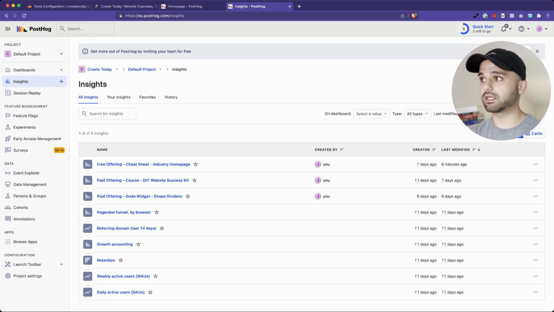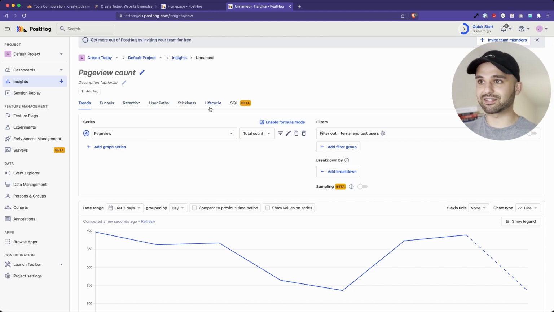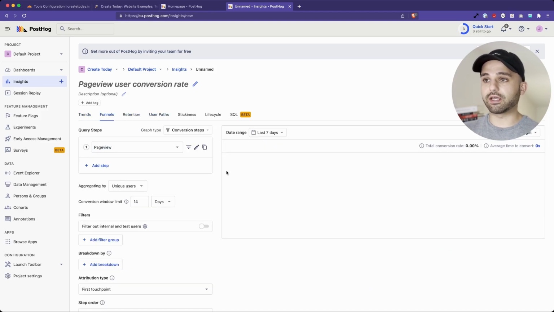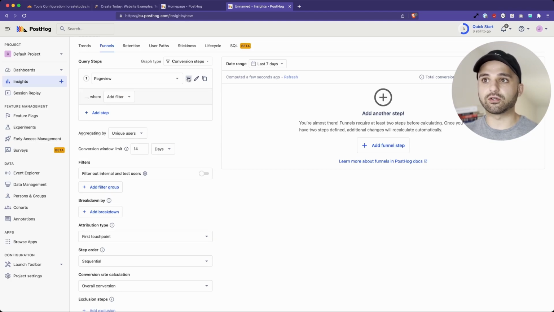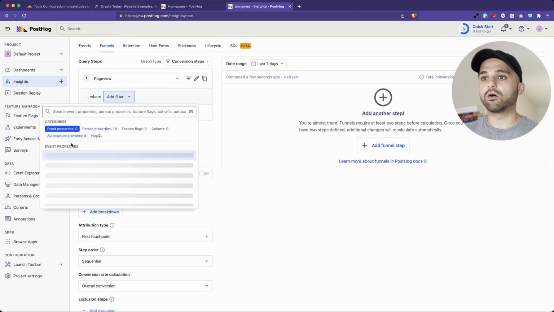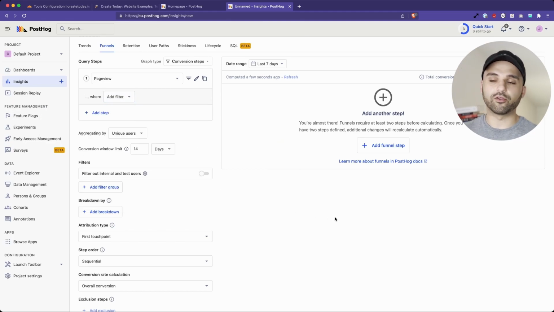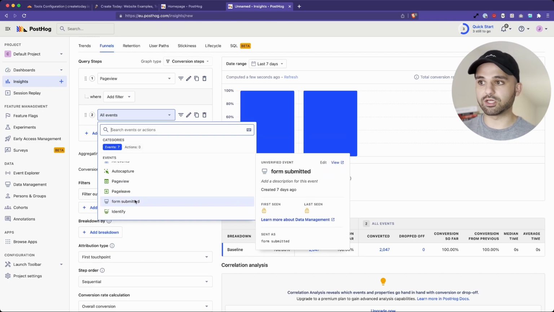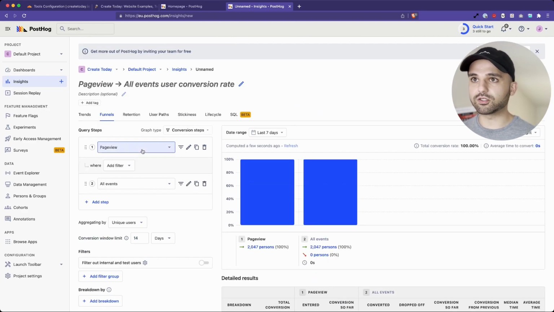And when you create your own insight, you're able to track trends, funnels, retention, user paths, stickiness, lifecycle, all this great stuff that I'm not using a lot of, but funnels is definitely a big one where you're able to piece together different steps and then add filters. So you want to say page views, but only where certain properties exist, like the URL is a certain URL or they're browsing from mobile or something like that. And then you might want to say after that a form submission. So it's super customizable. You can get into a lot of different stuff with this, and the free tier is so generous.